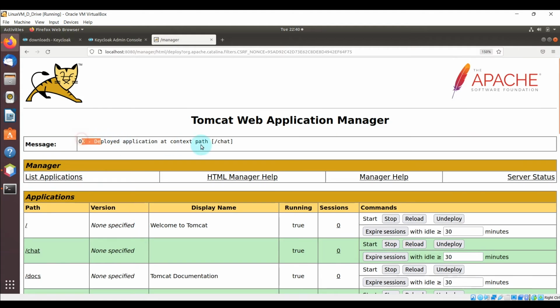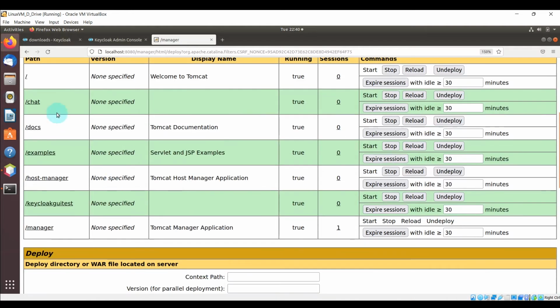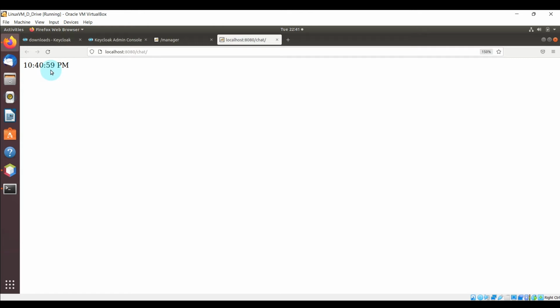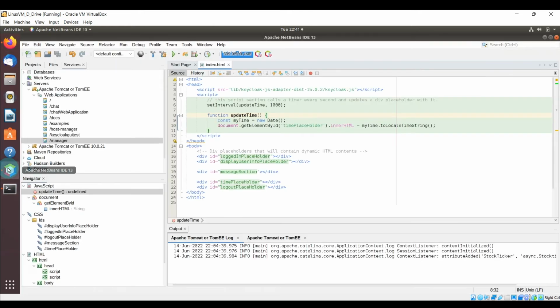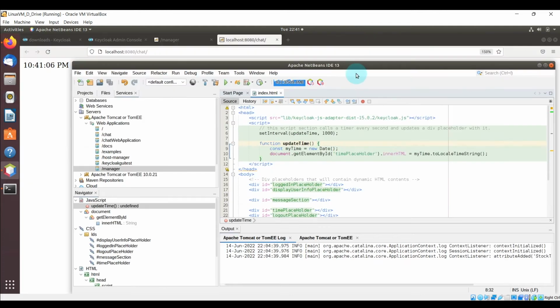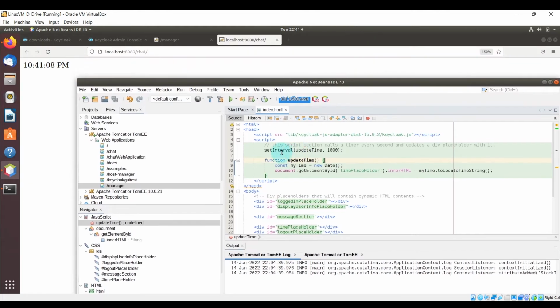Okay, it got successfully deployed. So if I go ahead and right click and open this chat, you'll see that it's displaying the updated time every single second, and that's as expected, because you can see here the set interval is calling update time every second. So things are looking good so far.